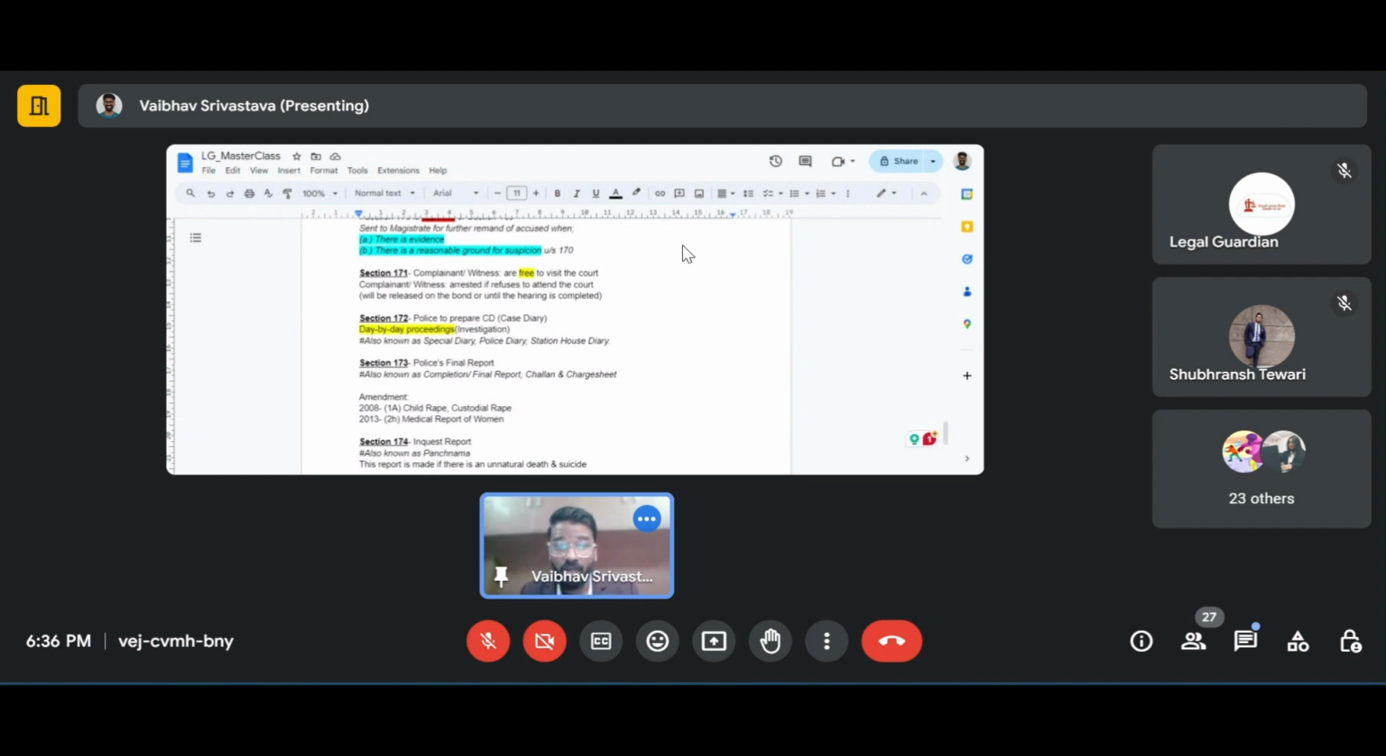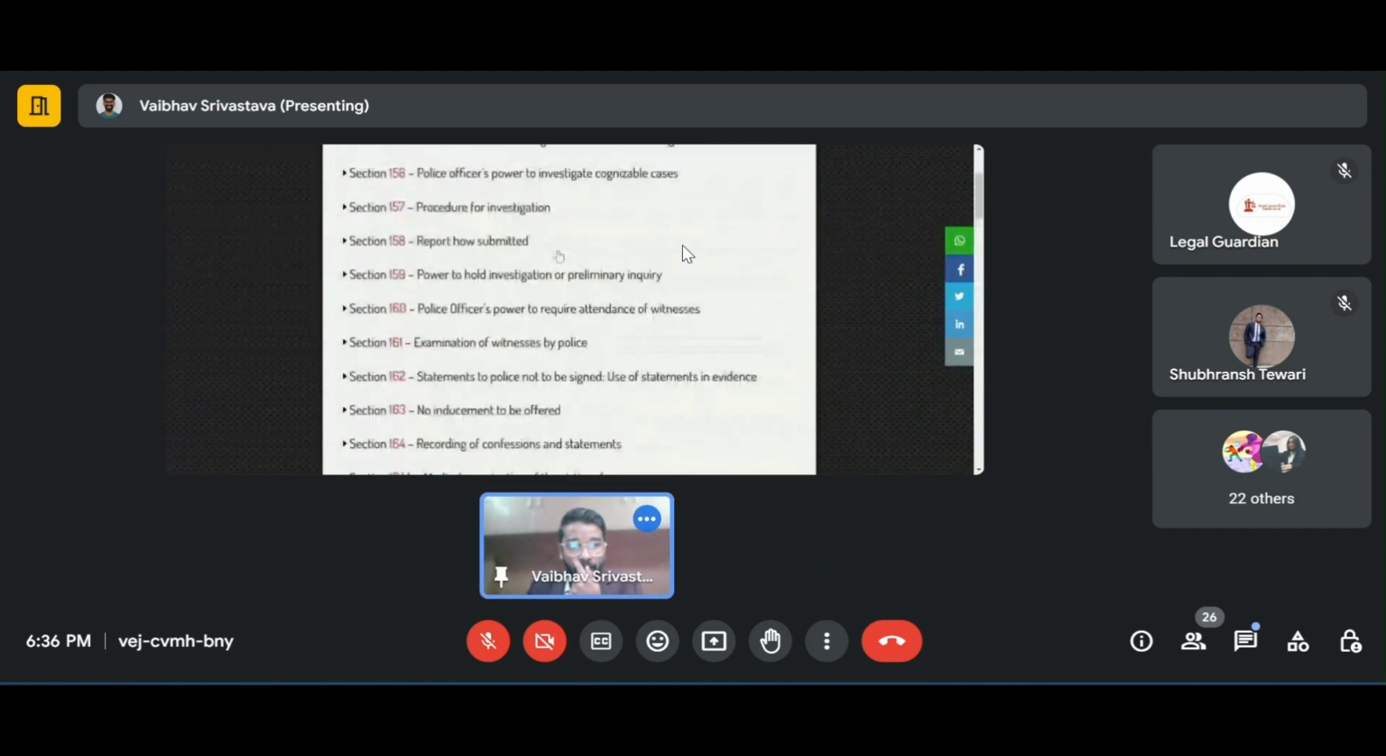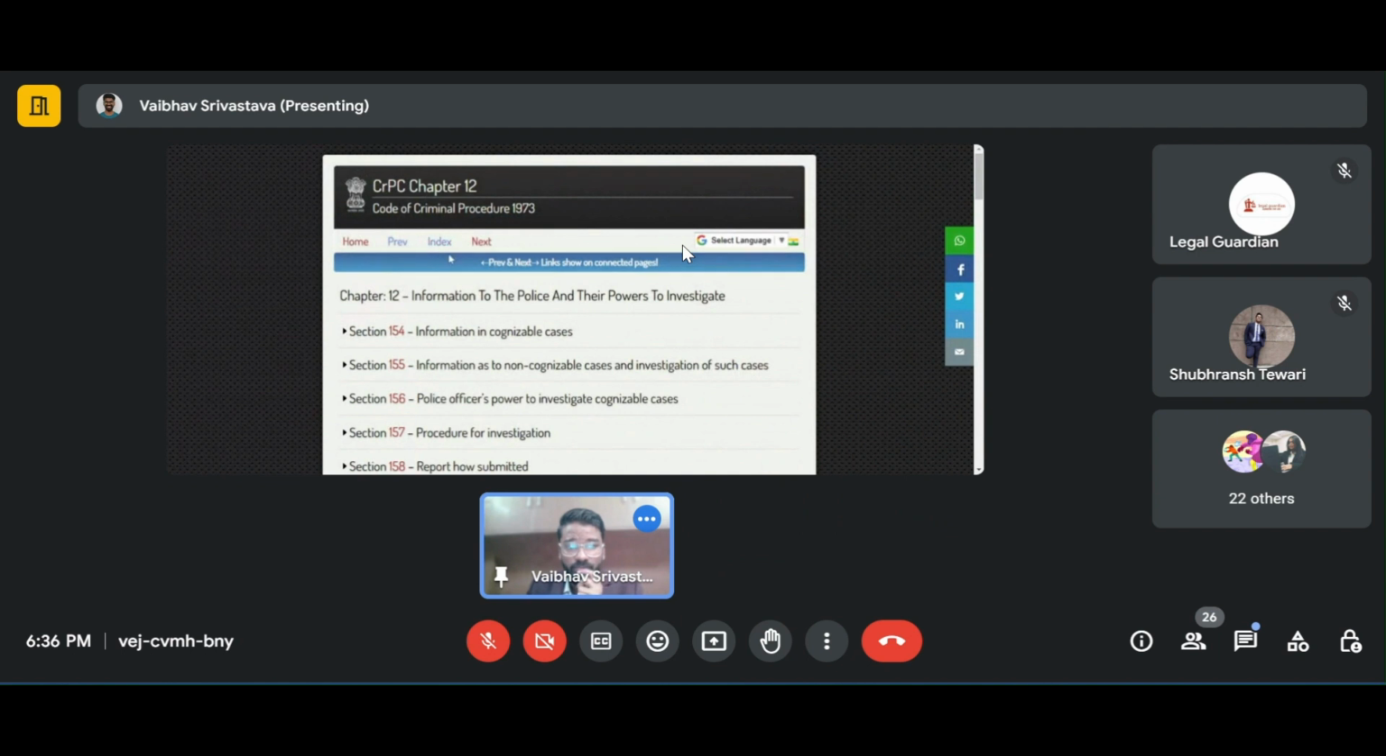Right? So, closure report has been submitted. There are three options to the magistrate. First, to accept that report and close the case. Second, to go for the further investigation. And third, to summon the accused. Now, there's an important section, section 204 of CRPC.